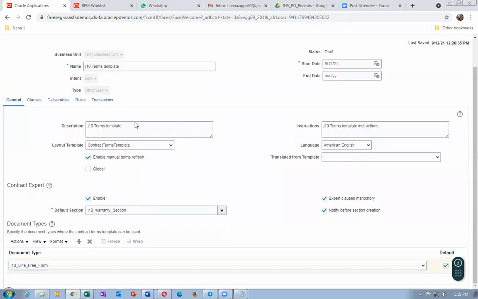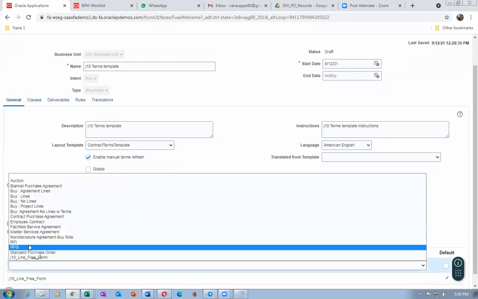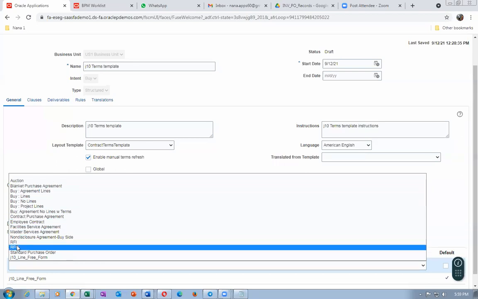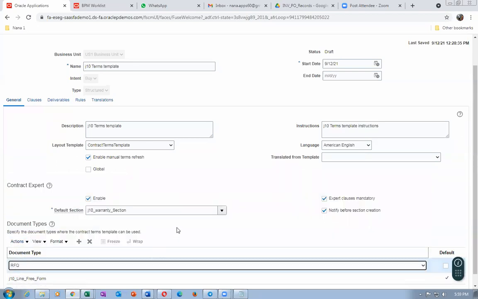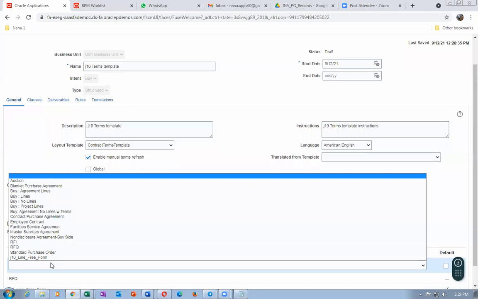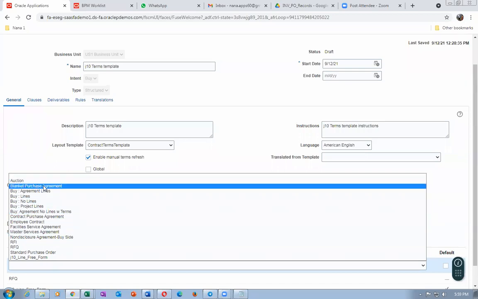Apart from that, this terms template can be added to very many document types. If I click on plus now, we can add it to what? Click on it, drop it down. I will now put an RFQ and show it to you. So we can even put it in RFQ or RFA or auction also. I will now show on RFQ, this can be added actually. And not on RFA and not on auction. And then click on plus now. I will now put it in a PO also. So where is the PO? Blanket purchase agreement is there.